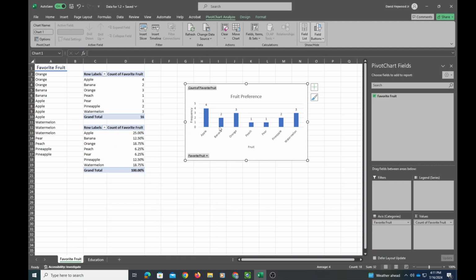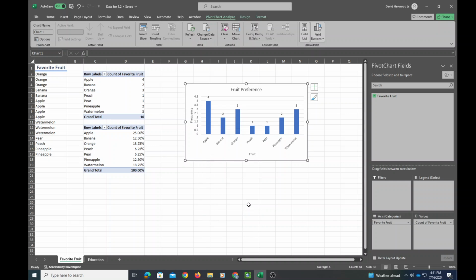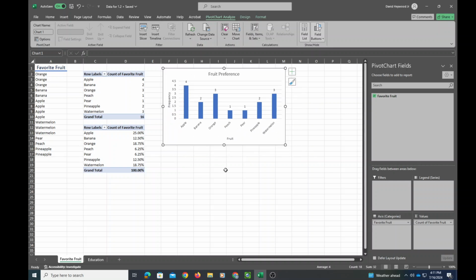Okay, I can make this look even better. I think there's a way to hide these. If I right click it, I can say hide value field buttons on chart. I can do the same thing here: hide axis field buttons. Okay, and now it's starting to look pretty nice. So there's my frequency bar chart.